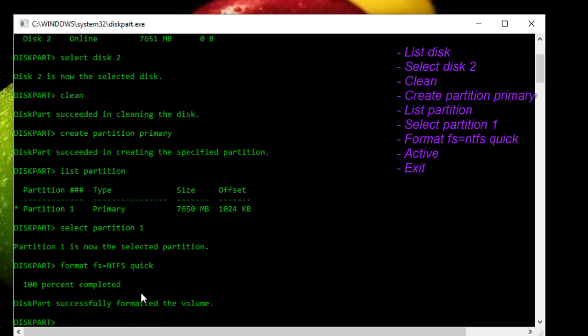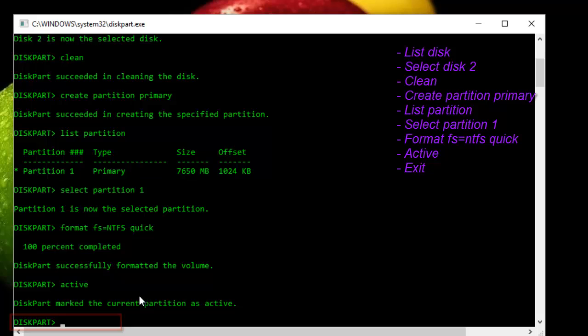So after the format is finished, all we have to do is to make it active. So we just type the command active. Now our partition is marked as active. So we have finished doing this with Diskpart. So all we have to do is to exit.